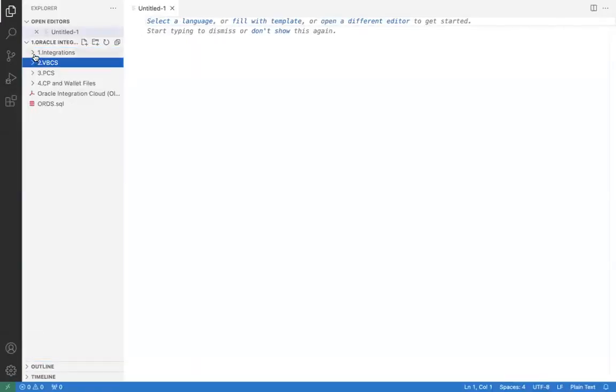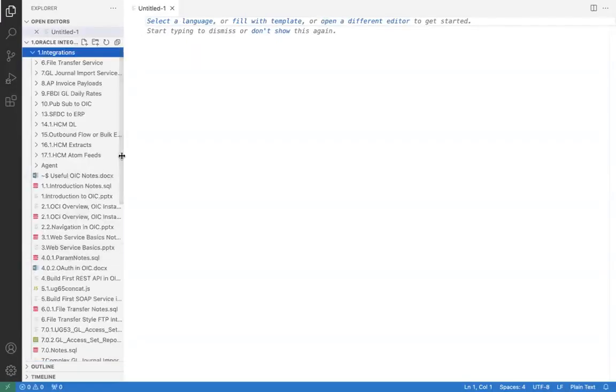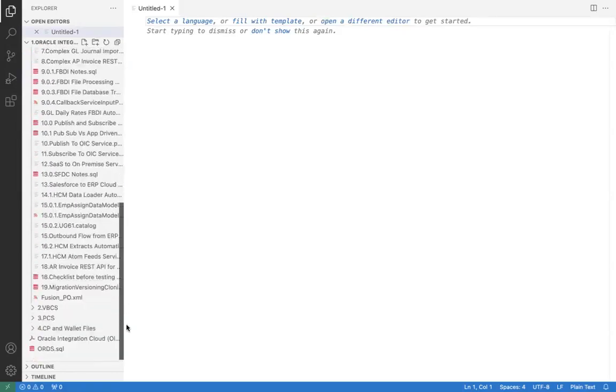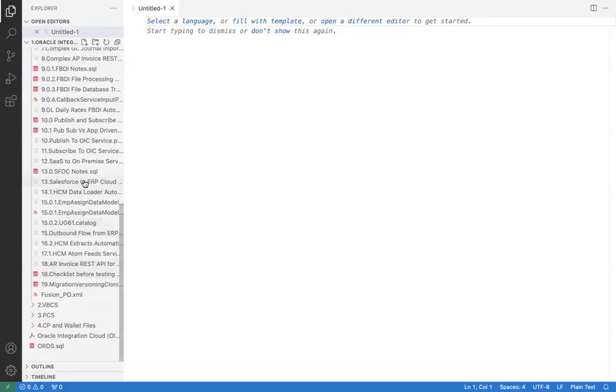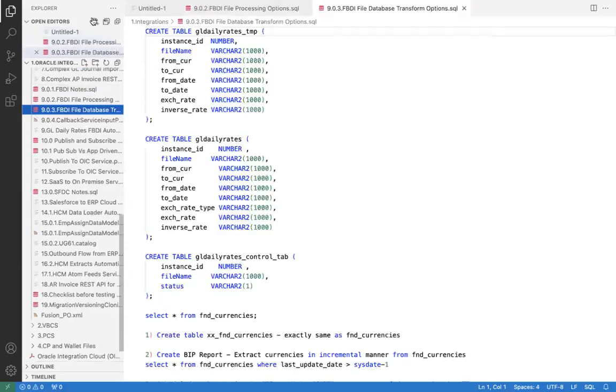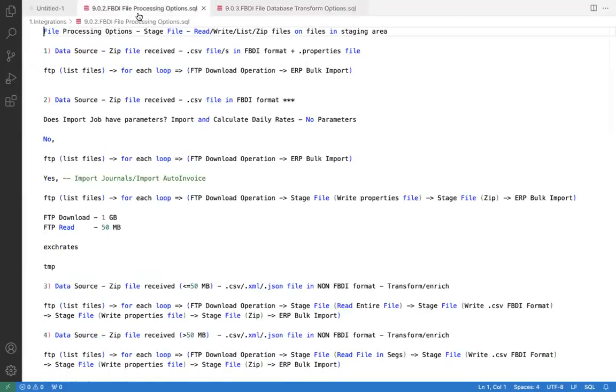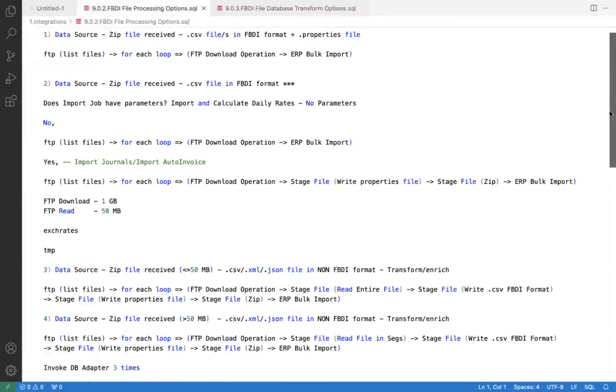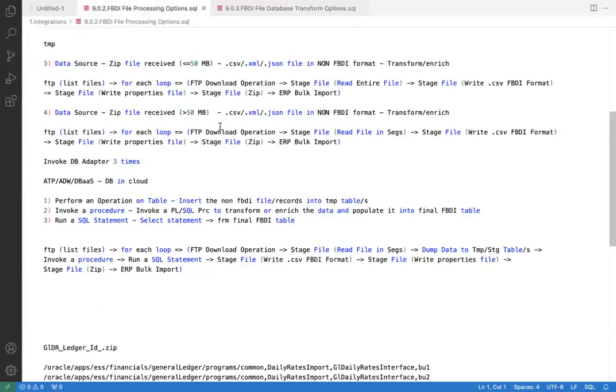So if you go into integrations, I'll open this. And if you scroll down, you see that there are 4 scenarios that are listed down here. And I've also mentioned what exactly you need to do in each one of them. And if you have to do complex transformations, then we make use of a database in it. And how exactly are we going to use a database layer, guys?